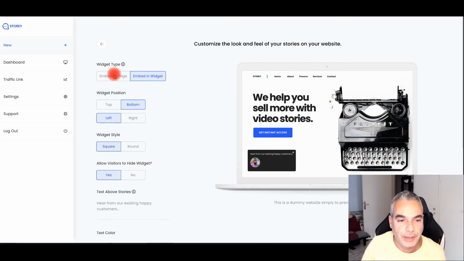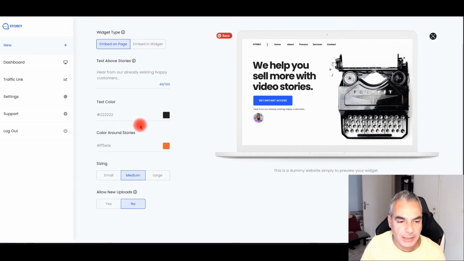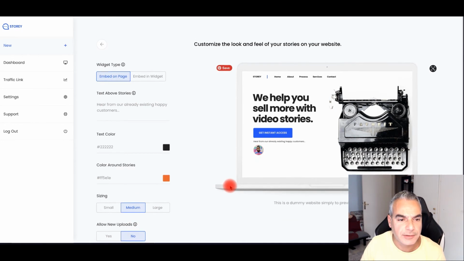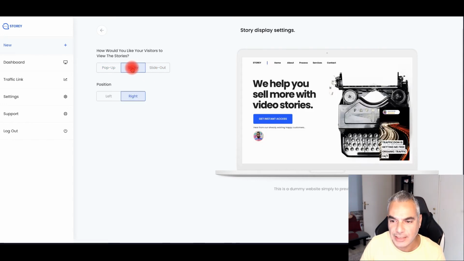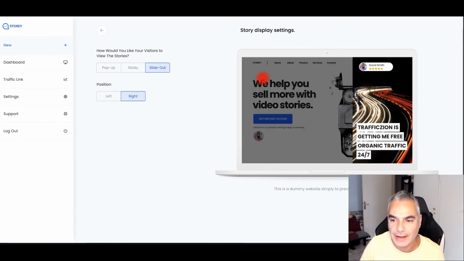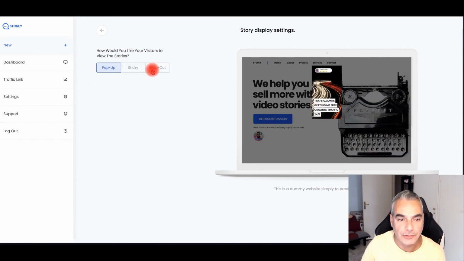All right, so I'm going to put it on a page, and here from our already existing happy customers, and this is going to be placed anywhere I want, maybe under the button of the sales page, etc. I'll keep it on medium, and let me continue. So this is what it will look like in a way. I can have a sticky where it will pop up on the right corner, or have it on the side for it to pop up, pretty cool. All right, so this is awesome.